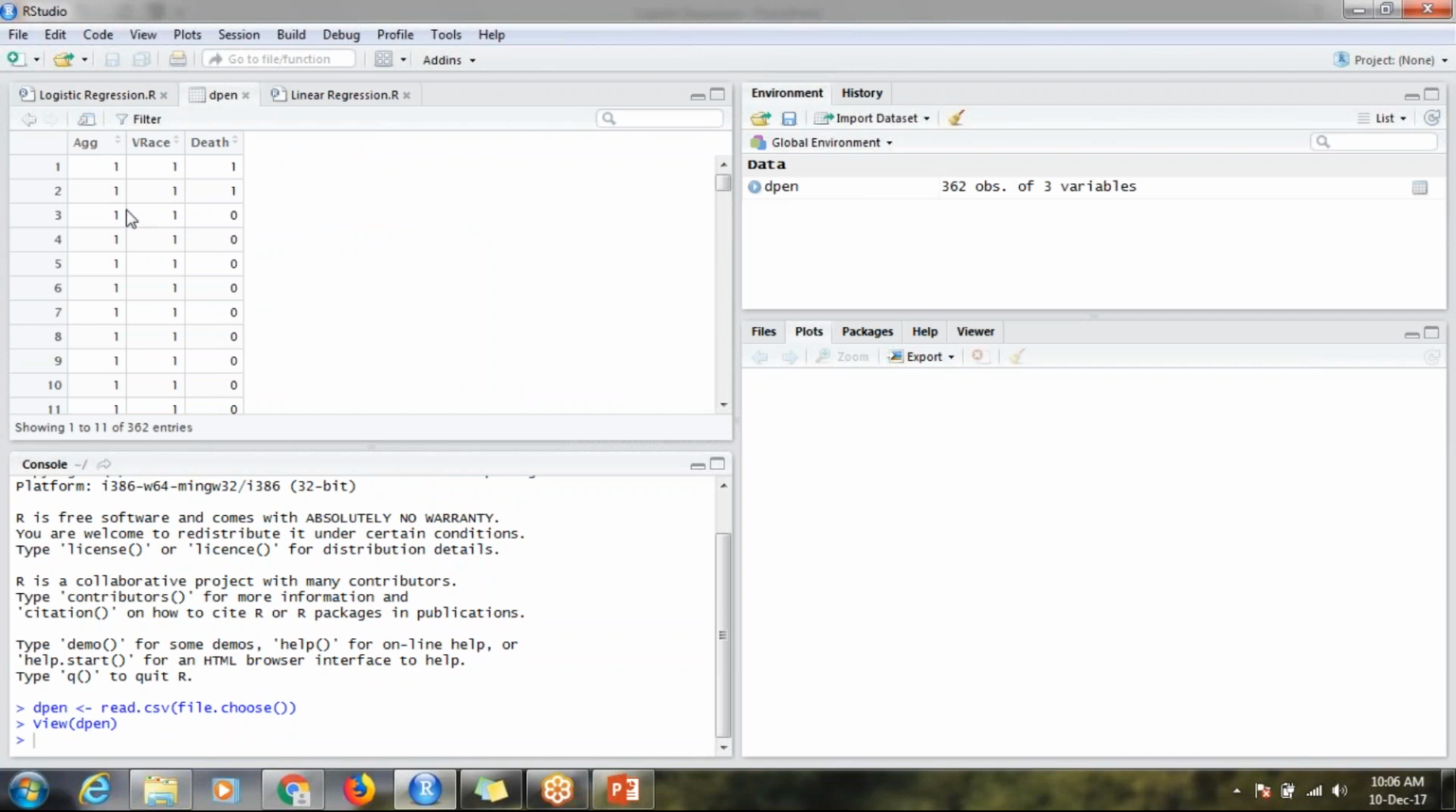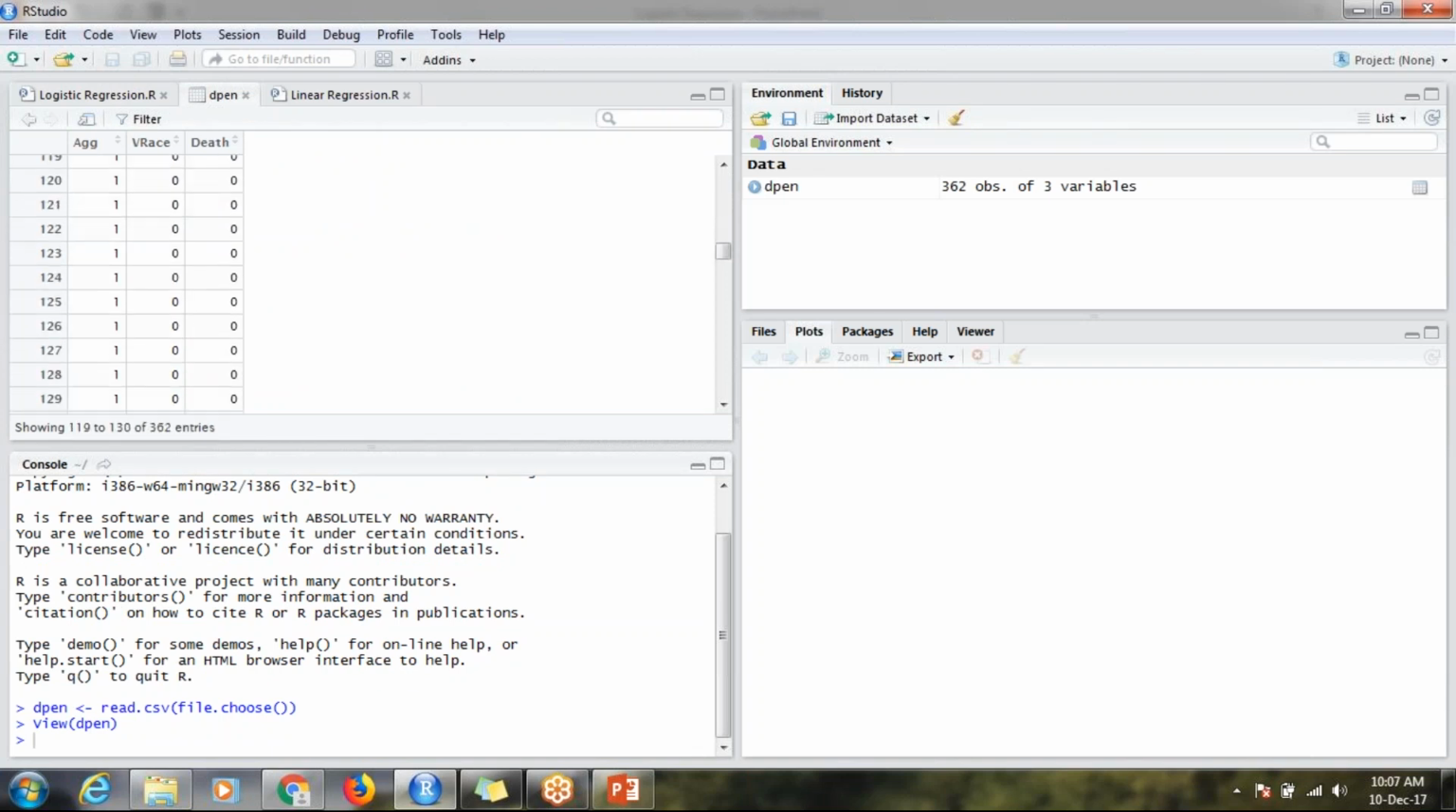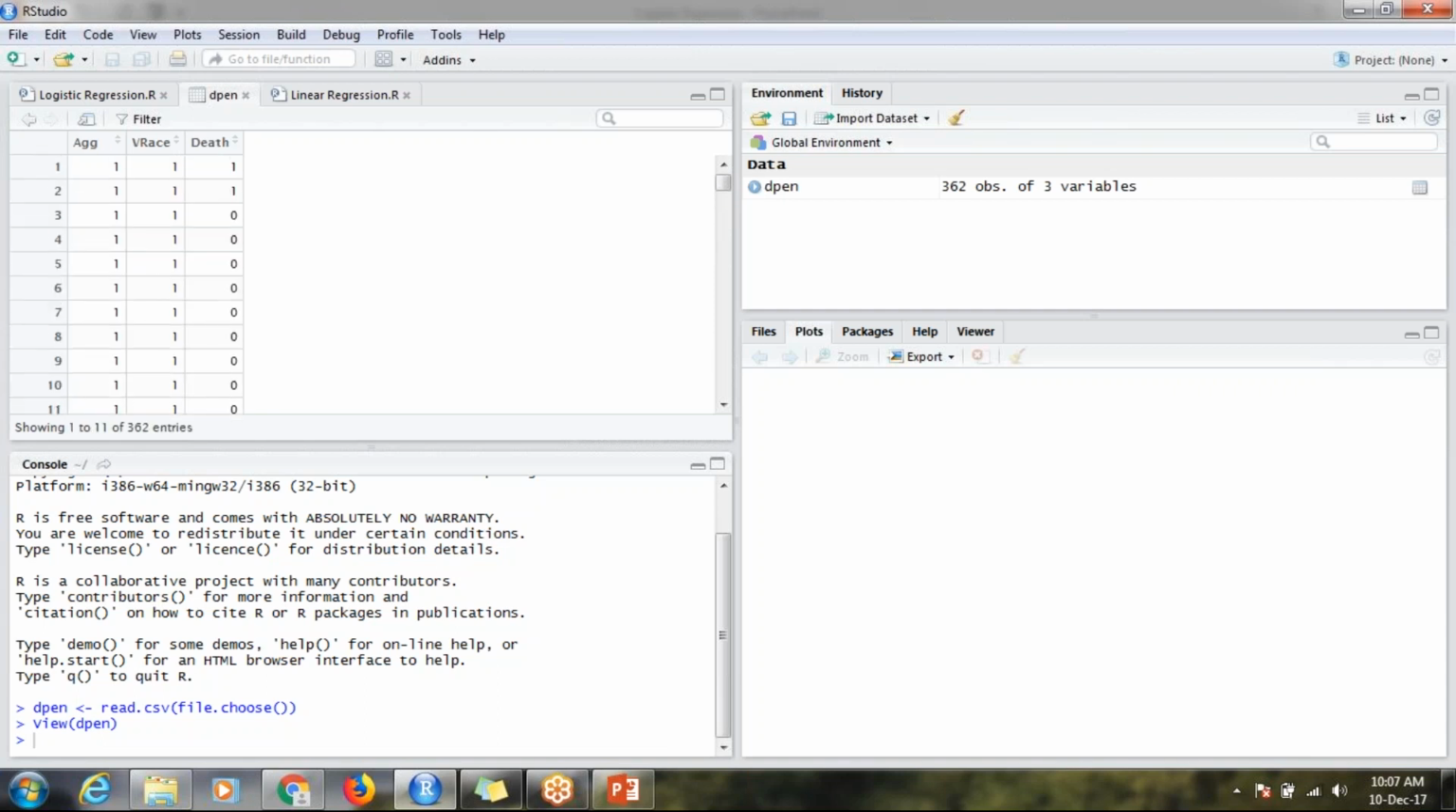So like you say, here are mainly three variables. This is my response variable, which I need to predict: whether the person has been sentenced to death or not. And this is about race. So what race did that person belong to, whether white or black.